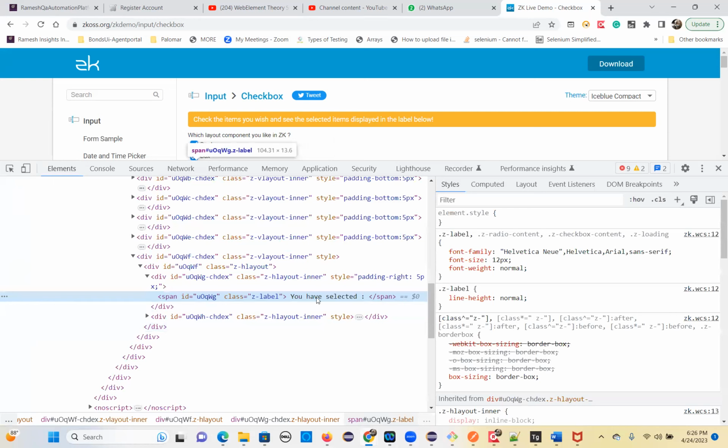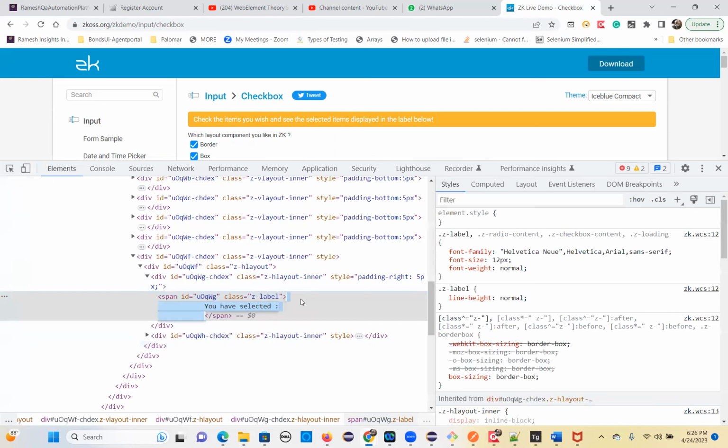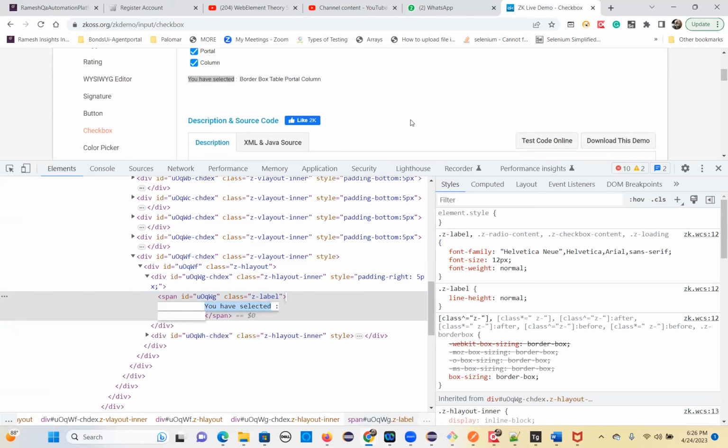See, this is the span. You should not take ID, you should not take any other attributes. See, this is also dynamic. See, the more spaces are there. So then you can identify with your XPath concept. So any of the XPath you can write.